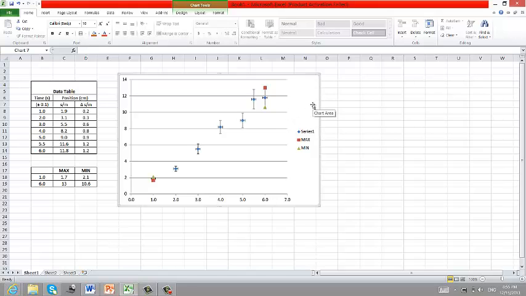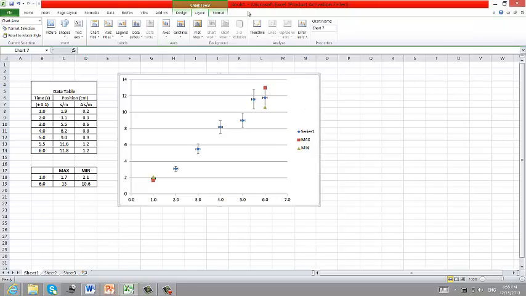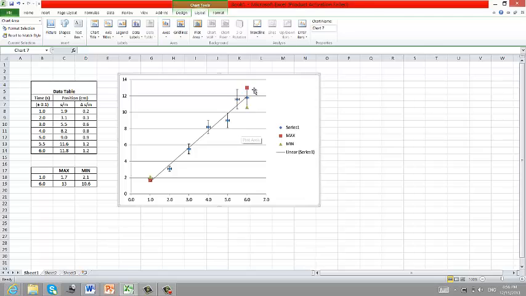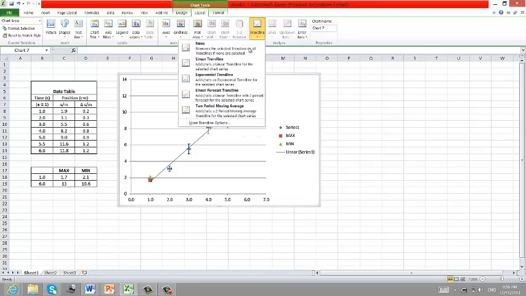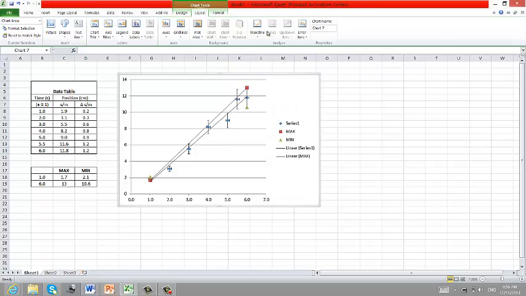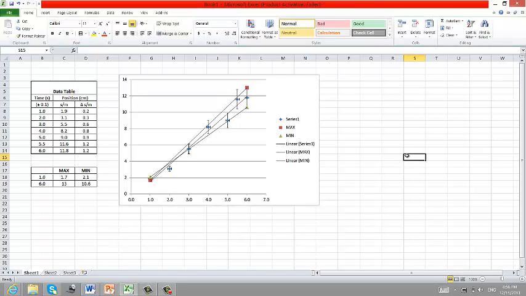Now you can see that the points here, red for max and green for minimum, are now all set. But we still have to draw the lines. Click the graph, go to Layout, go to Trendline, and then press Linear Trendline. Let's do the line of best fit first, and then our maximum gradient, and then our minimum gradient. And there you go. Using these error bars, we were able to draw the maximum and minimum gradients of our data. Let's go back to the PowerPoint.